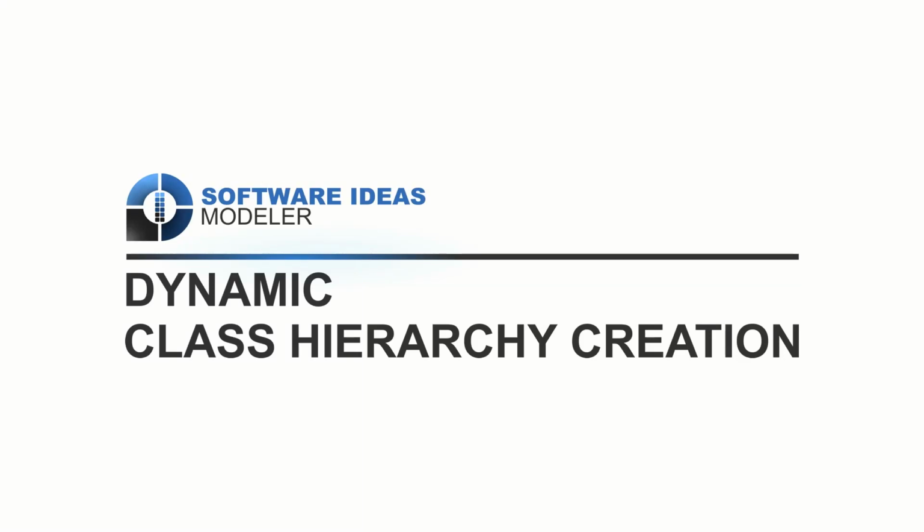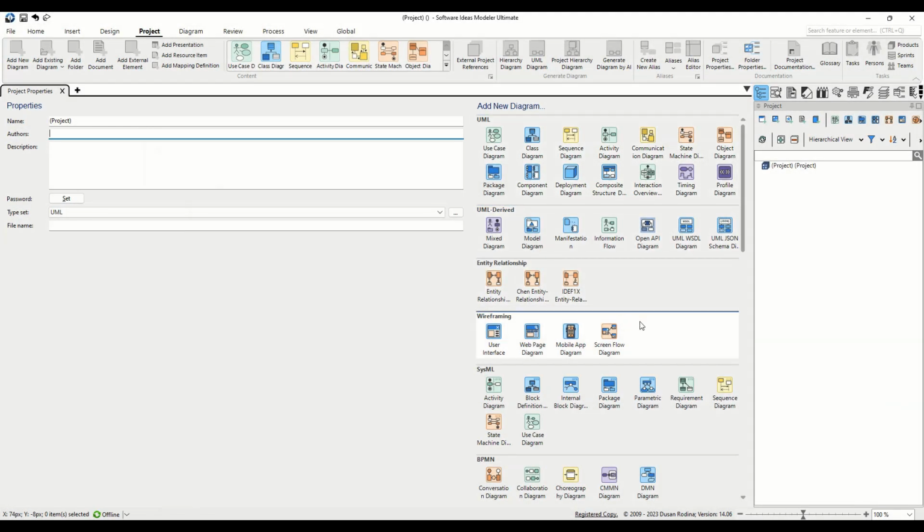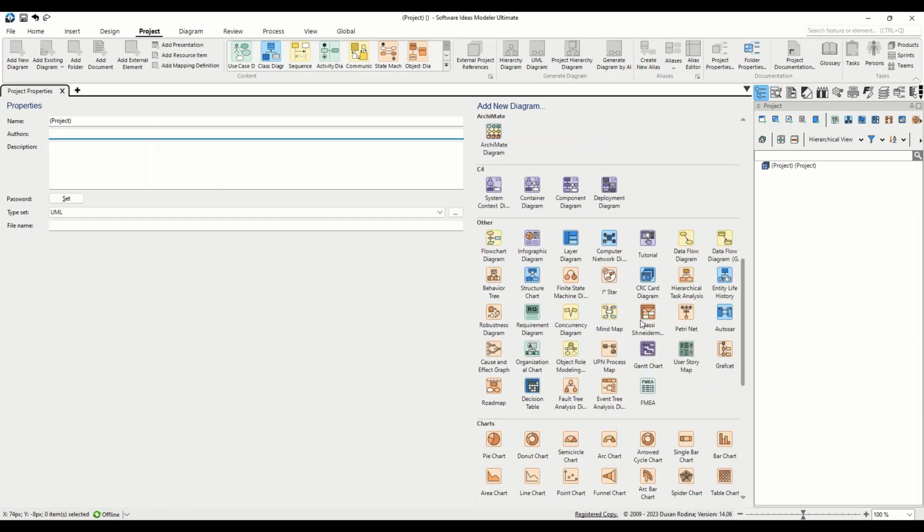Welcome to our Software Ideas Modeler tutorial. In this session, we'll focus on creating a dynamic class hierarchy organized as a tree layout.